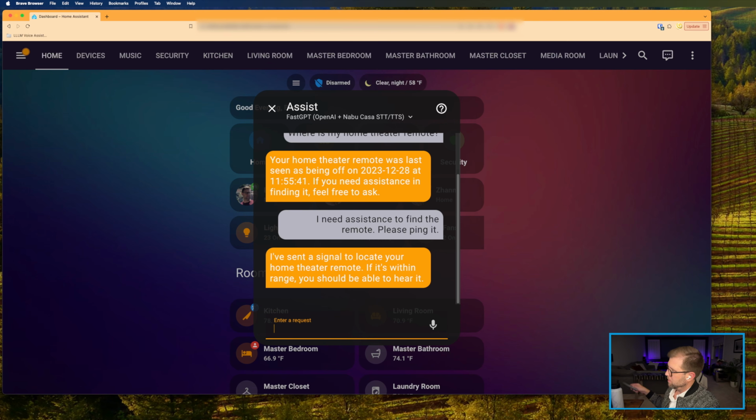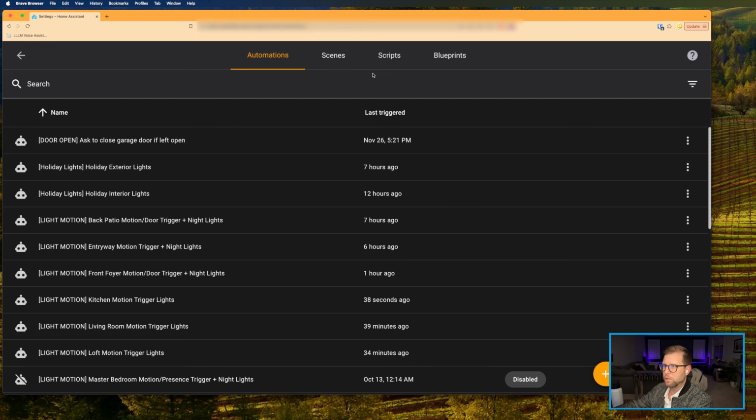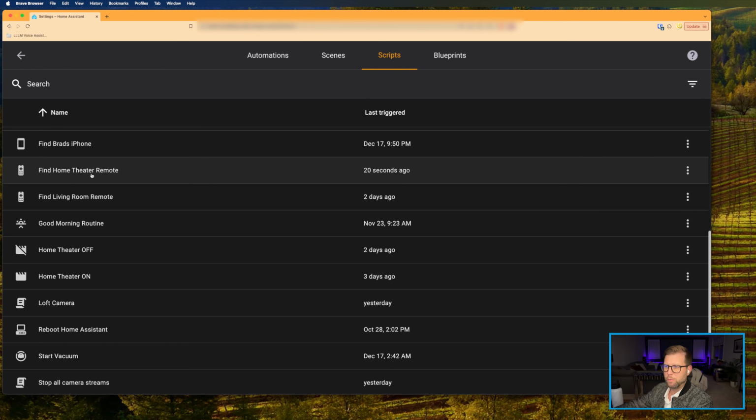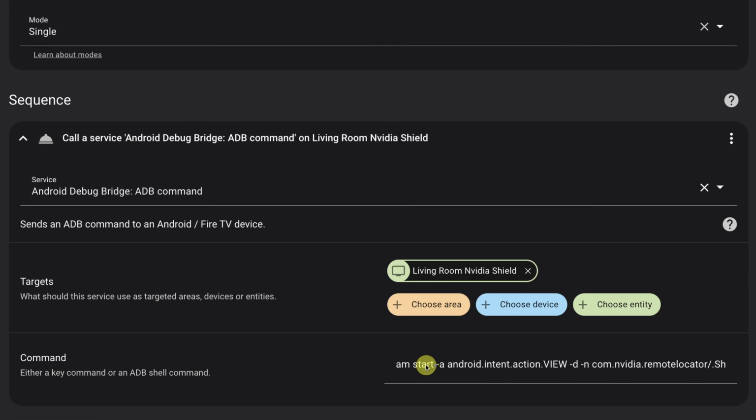And here it is, right? So it knows, let me make that stop. So it knows in this case that it went to settings, scripts, find home theater remote. So it actually executed this script, which is just, again, it's just amazing that it can do this stuff out of the box.